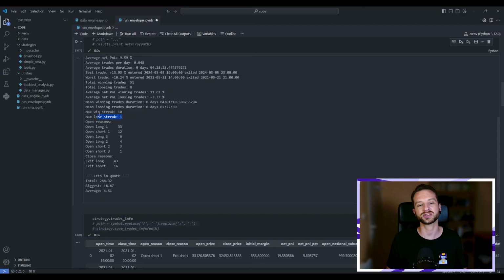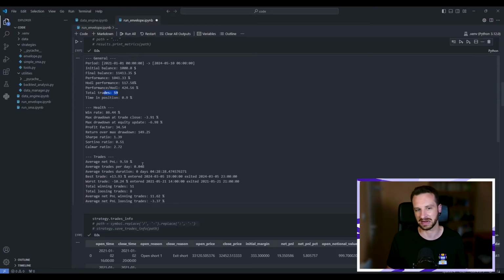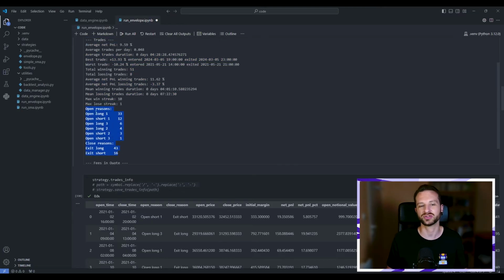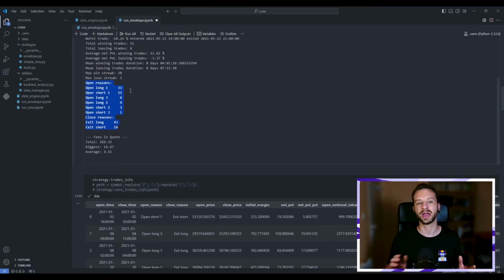Okay, max win streak, max lose streak, much more for the winning. Makes sense, although I'm doubting a bit the relevance of these numbers in general because we don't have so many trades to judge on.